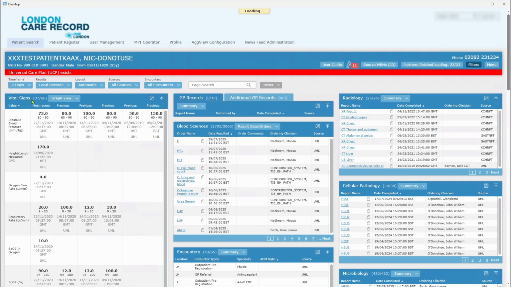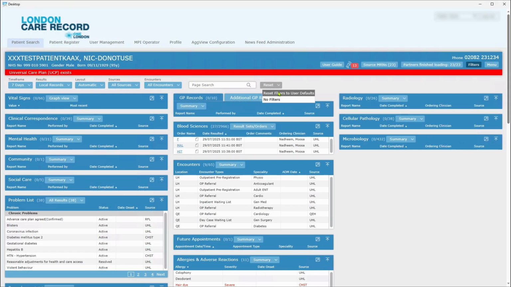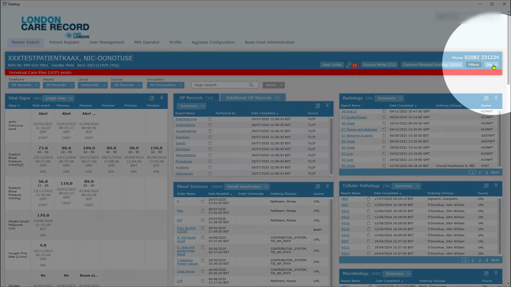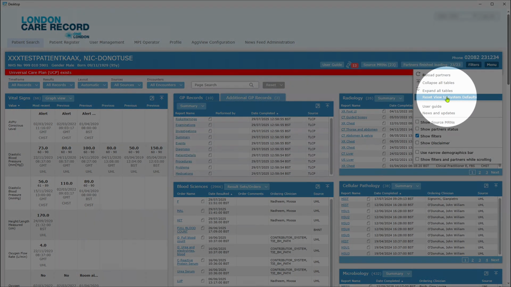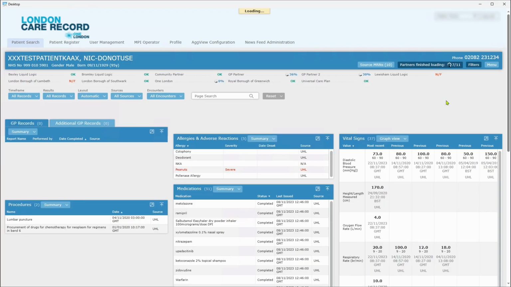To revert changes, you can click on Reset and then pick Reset Filters to user defaults from the drop-down. You can also revisit the menu at the top right-hand corner and click on Reset View to System Defaults. This option will revert all filters and widget positions to their original state.